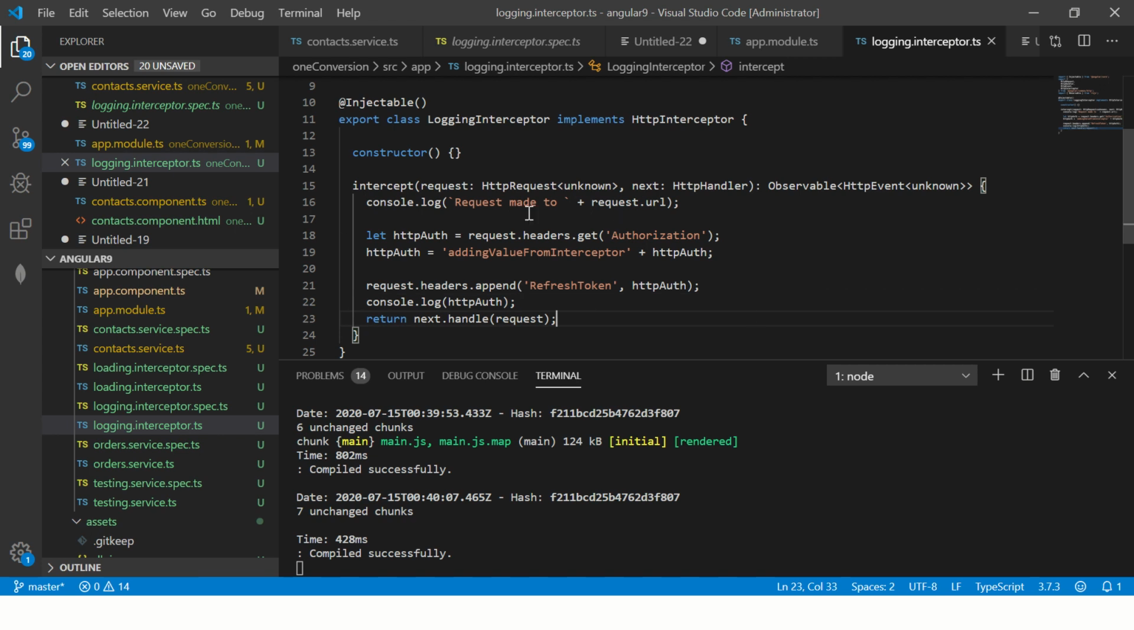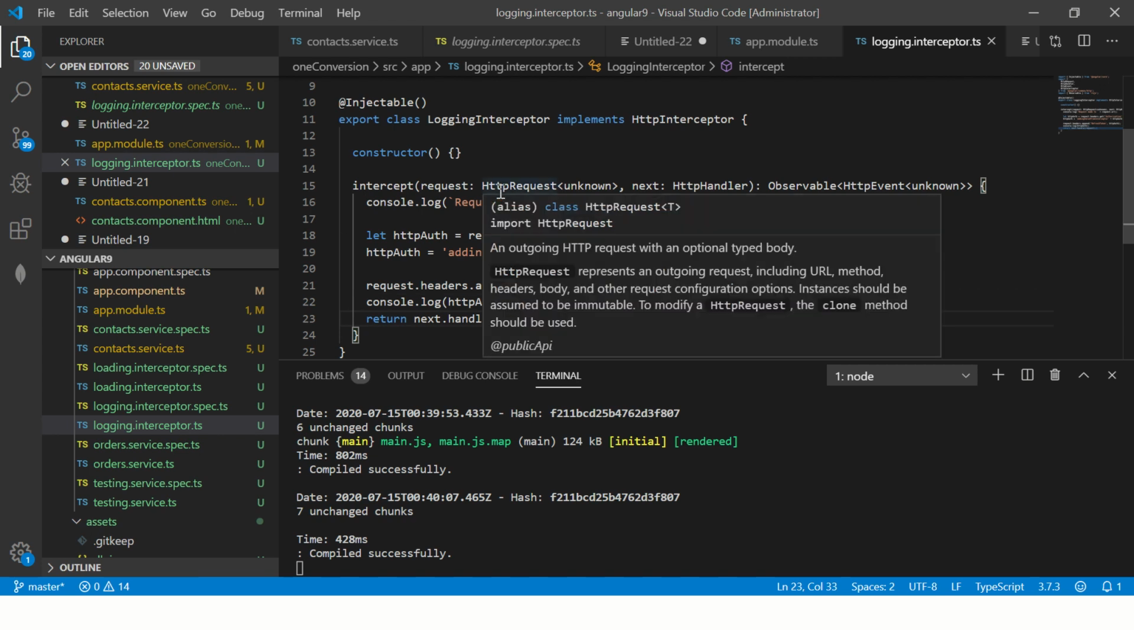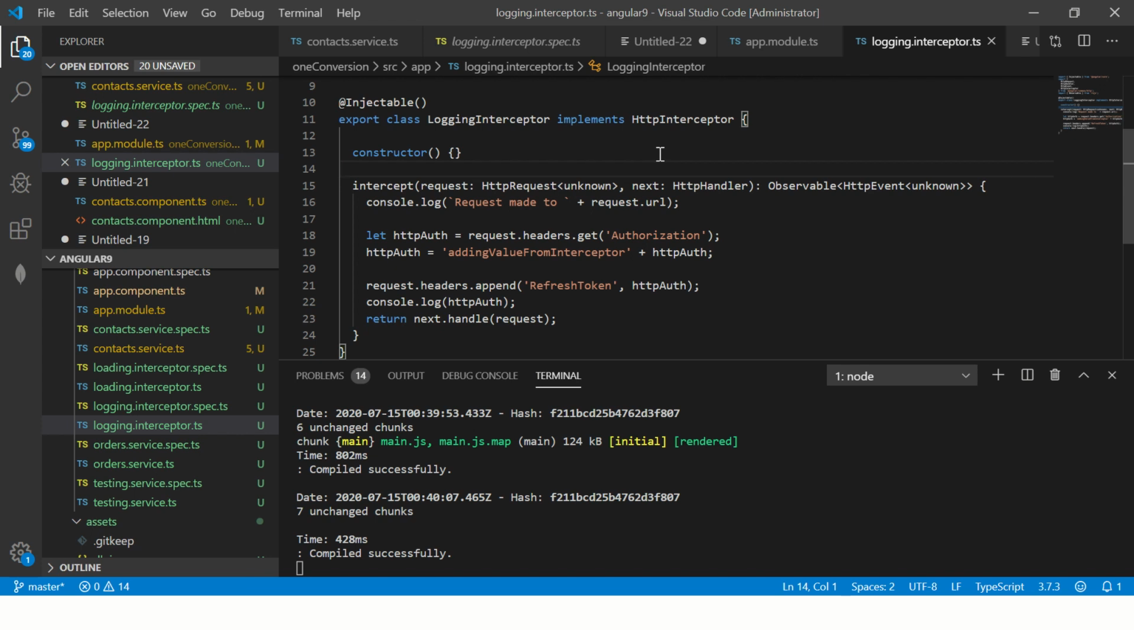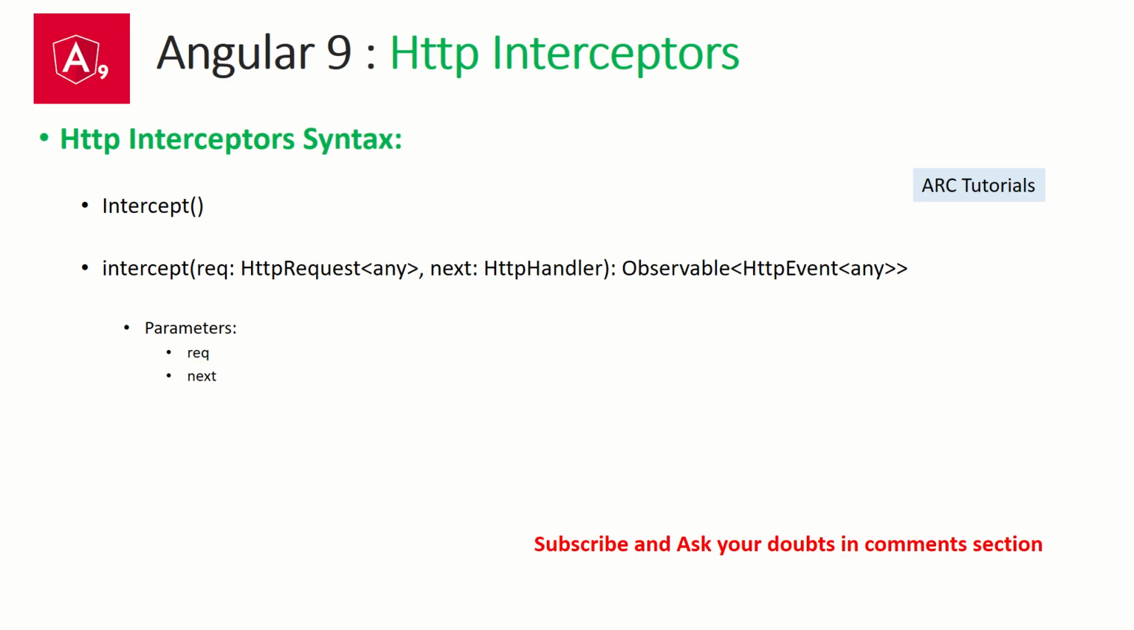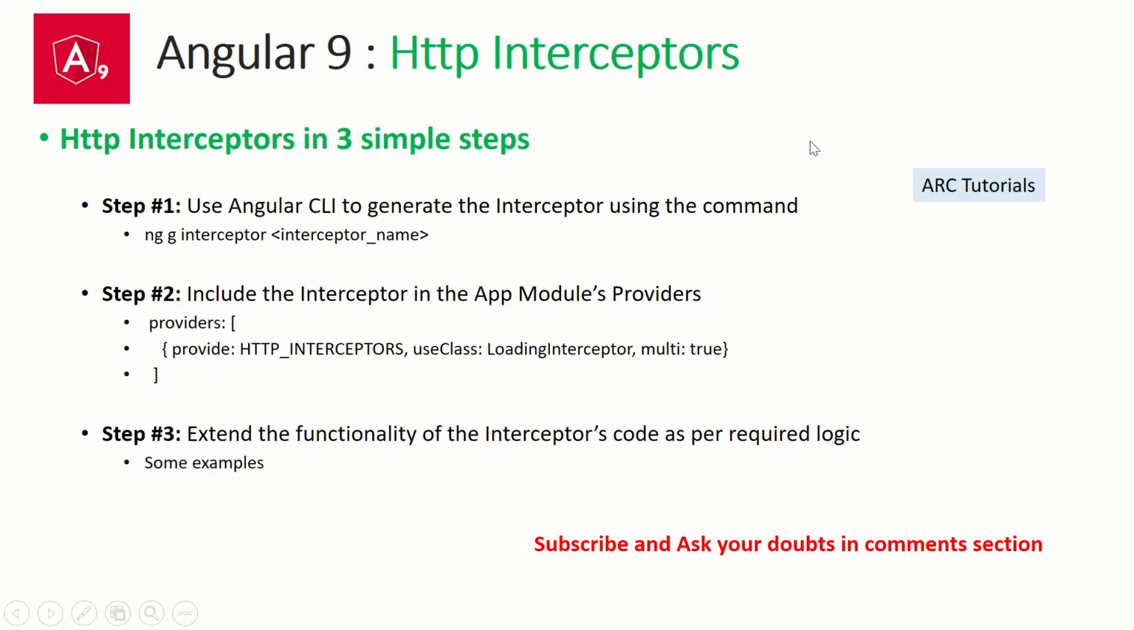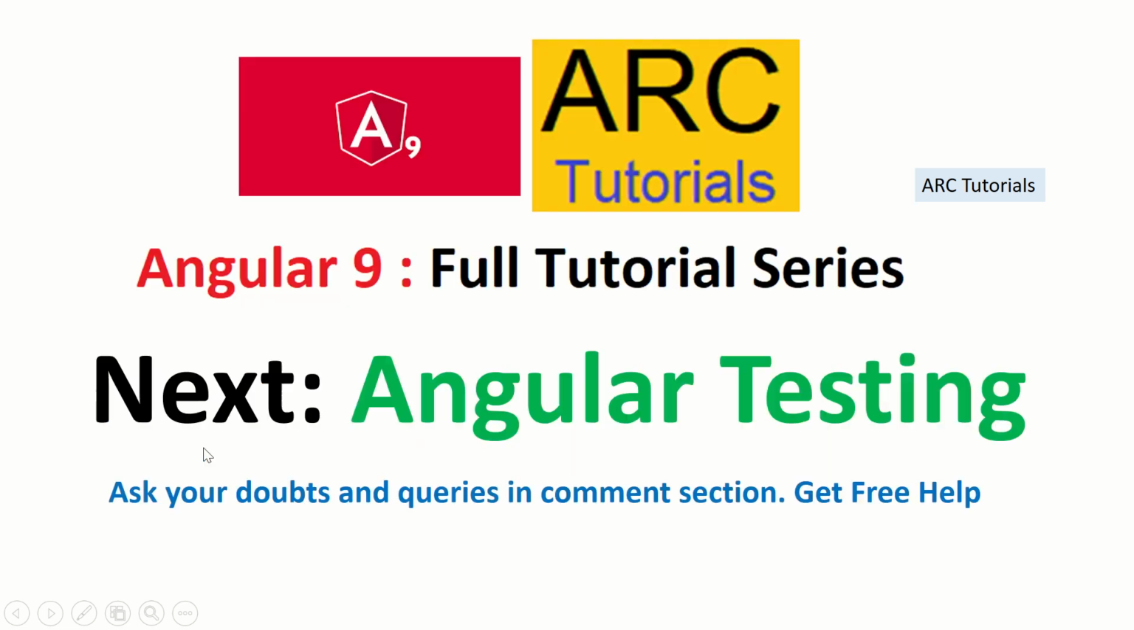In the meanwhile, we will cover this again, interceptor. I know it's an important topic. I don't want to leave you halfway, but we will do a complete CRUD operation. There again, we will use interceptor to decode and encode some of the values. So stay tuned for that. I don't want to drag this tutorial long. This is what we just did. We generated the interceptor. We have included that in the providers, and then we extended some of the functionality as per logic that we wanted.